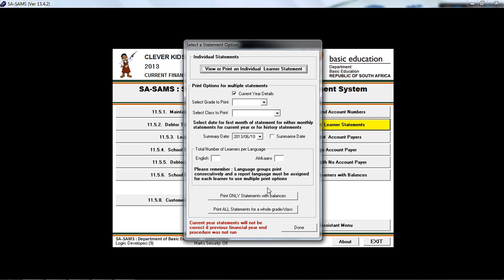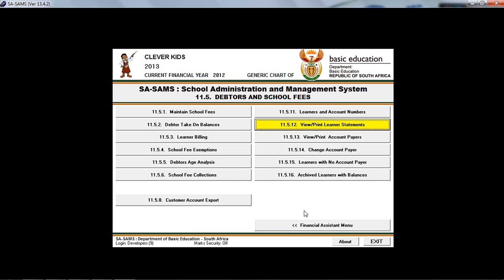The two options at the bottom, you can print only statements with balances, or print all statements with the whole grade or class selected. Remember, current year statements will not be correct if the previous financial year end procedure was not run. Click on done to close this.